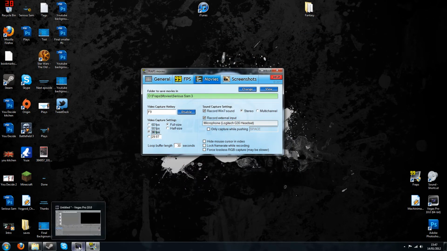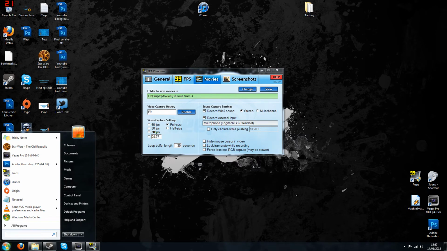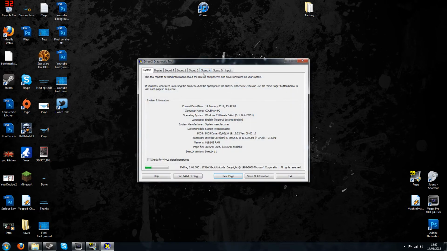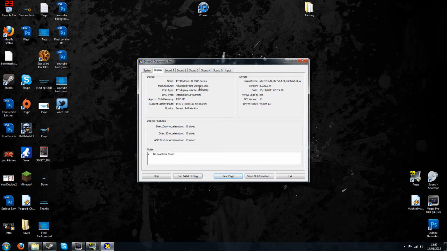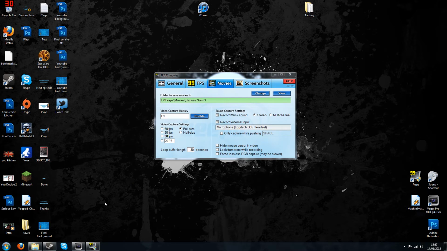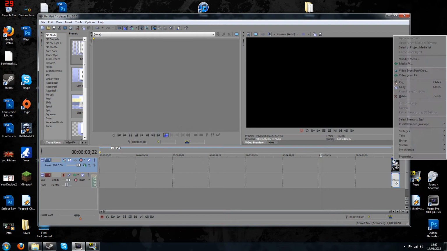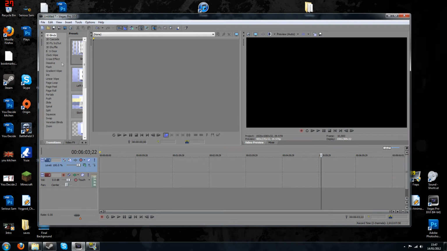Alright, actually, I should show you the specs of my rig. As you can see here, I have 8 GB of RAM, Intel i5, 3.3, 4 core. Nothing amazing. My graphics card is an ATI Radeon HD 5870, 2 GB memory. Nothing amazing there, let's be honest. This PC probably cost me about £800, £700, something around that.